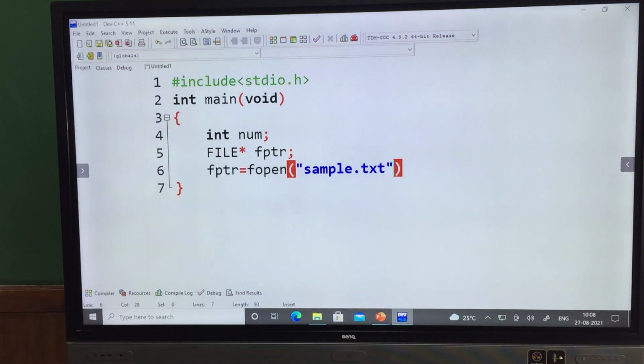Then put a comma in between. So as the file is not existing and I want this file to be created, which mode? Write mode, and we are performing write operation only. So W mode you put. Okay, then put semicolon at the end. Okay, so this is the syntax.